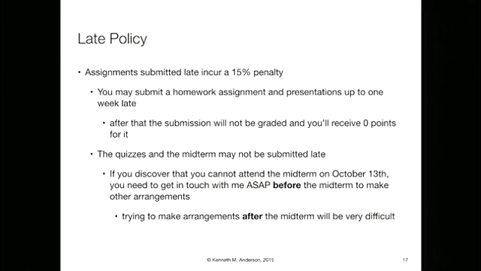Which is all this, and the presentations, you can submit them up to 1 week late. If the repo comes online after the deadline, or the assignment is submitted after the deadline, then you just get a 15% penalty applied blanket. So that'll, of course, take you down into the B range, and then you don't want to do any more mistakes after that so that you don't go down into the C or D range.